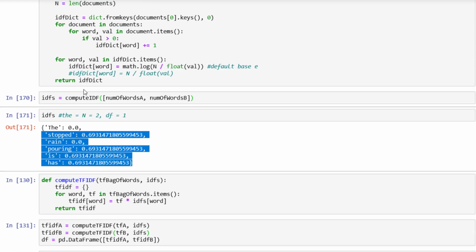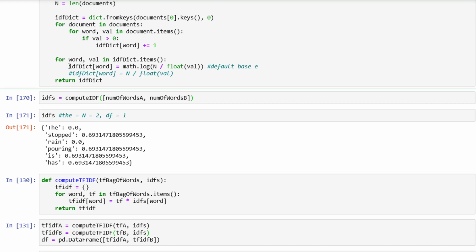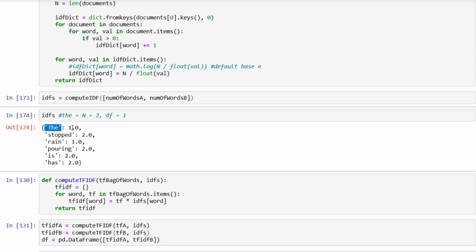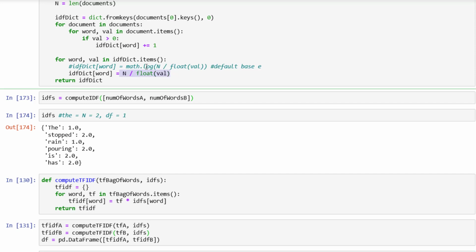And now if I just show you without the log, you will be able to relate it better. Now you can see that for "the", without log it is 1, and with log, log of 1 is 0. Similarly for all the words. That is what I have done here. I have just removed the log function.